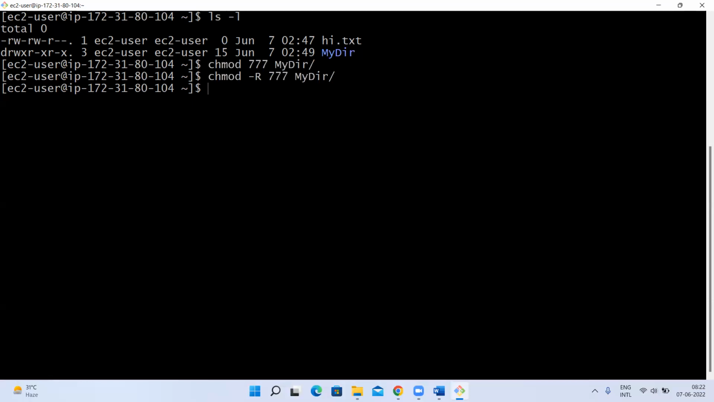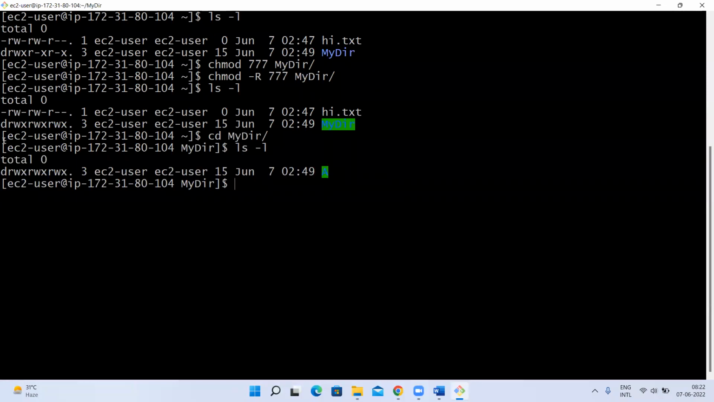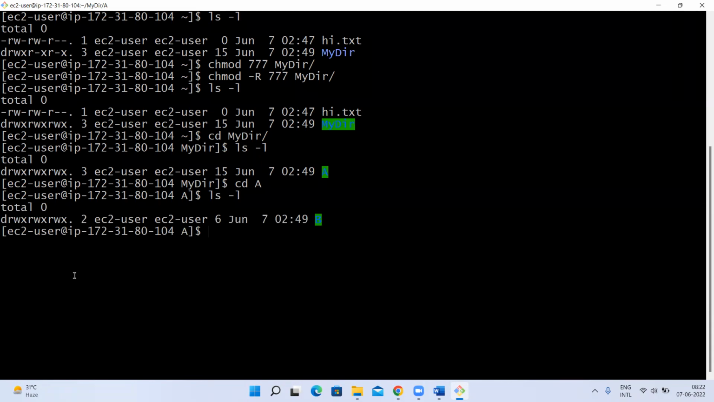Now, if I go here, ls -l, it shows 777. Now let me get into mydir. ls -l. a has 777, right? Earlier it was 755. Now it's changed. Now inside a, ls -l. b also got the same permission. Yes or no, guys? All the subdirectories and files get the same permissions. Clear?